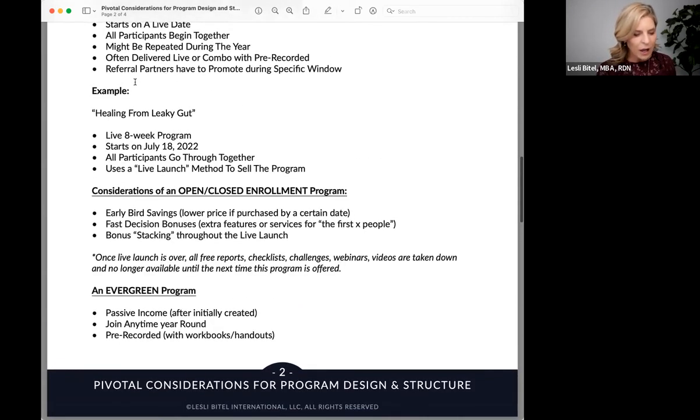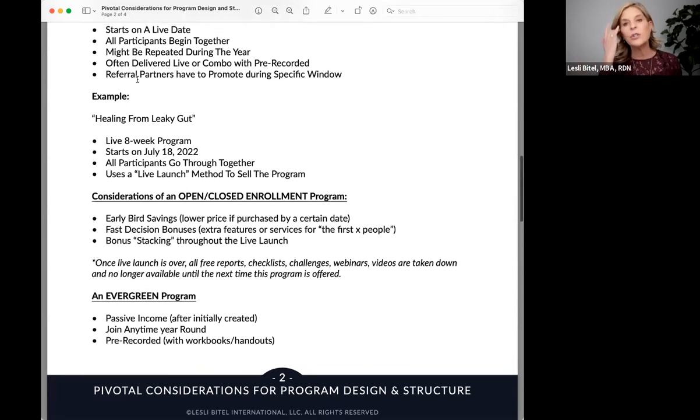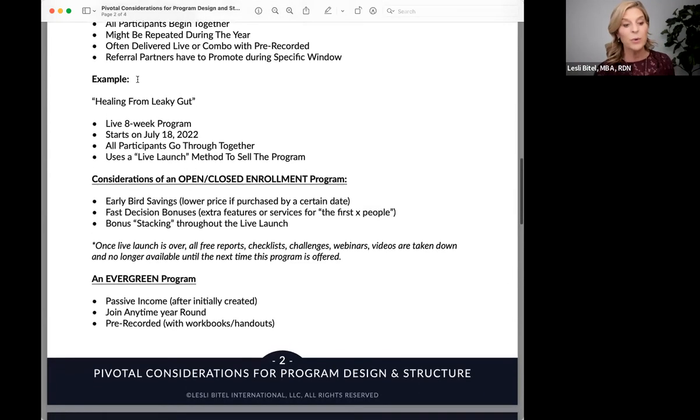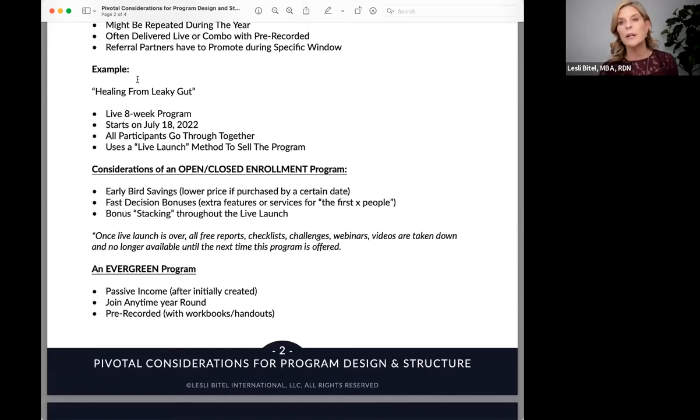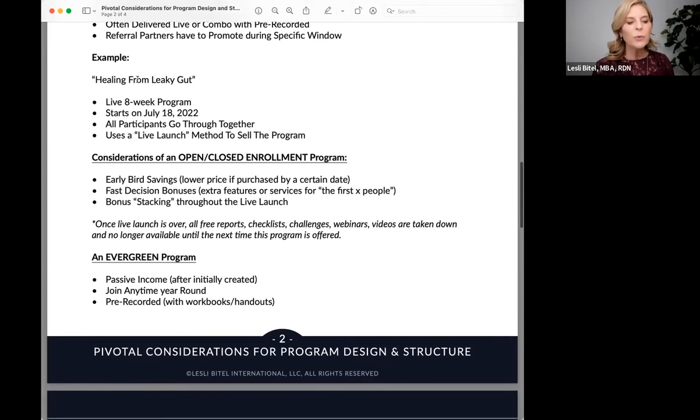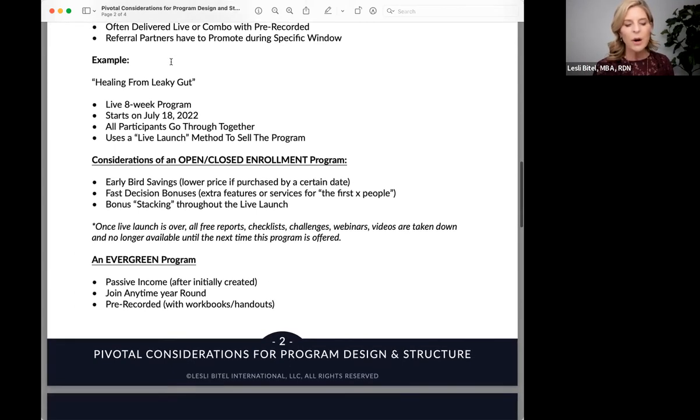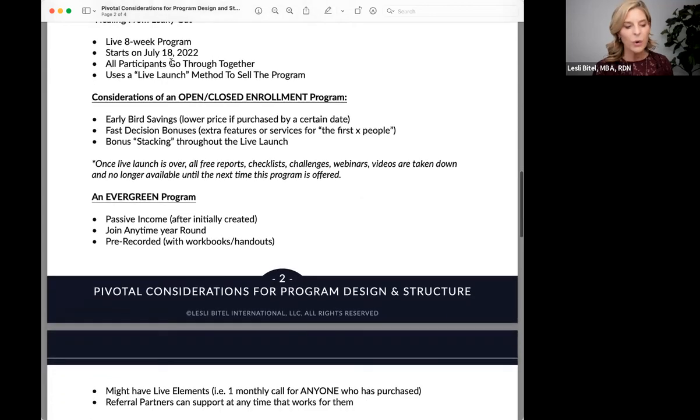And then, you might have referral partners that help you promote. That's a whole topic we get into in Lucrative Course Blueprint, like how to approach people, what to say, and how to motivate them to help you out in promoting. But really the takeaway here is that referral partners promote within a certain window.